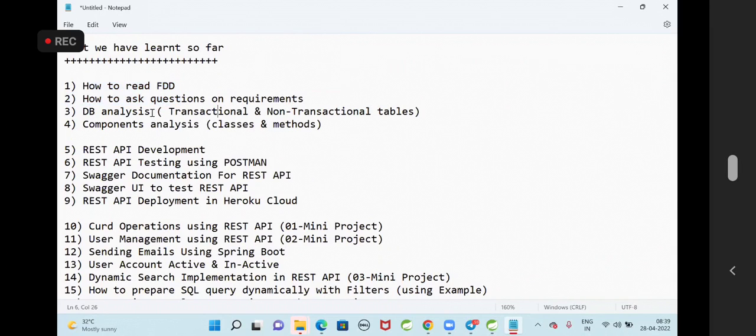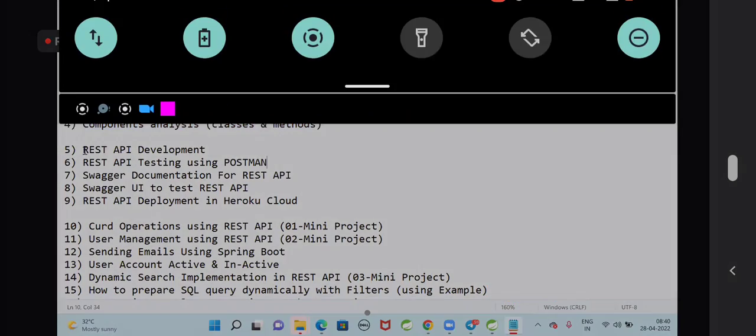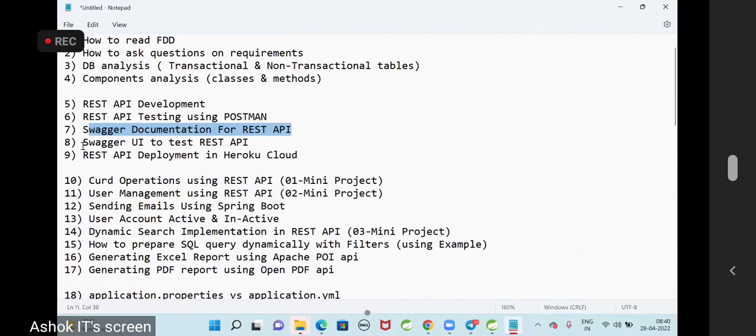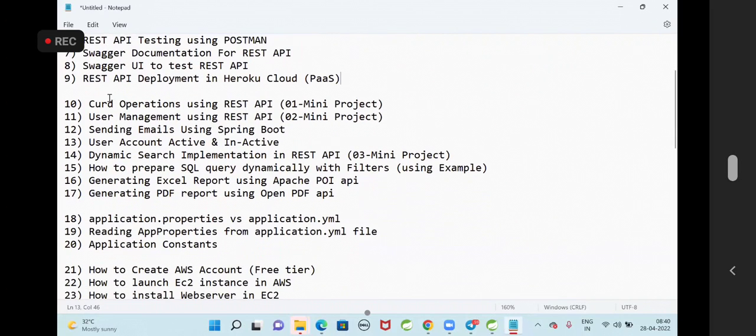How to read the FDD, how to ask questions on the requirements, how to do the database analysis, components analysis, class nodes and methods, REST API development, REST API testing using Postman, Swagger documentation for the REST API, Swagger UI to test the REST API, deployment in the Heroku Cloud. Heroku Cloud is a platform as a service. CRUD operations using REST API, that is the 01 mini project. User management using REST API, that is the 02 mini project.